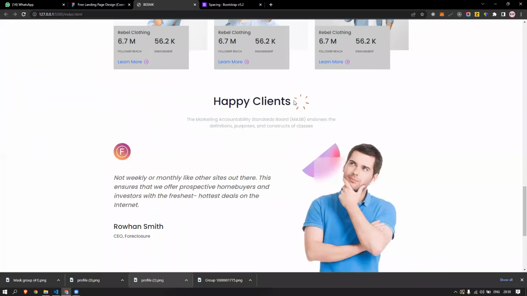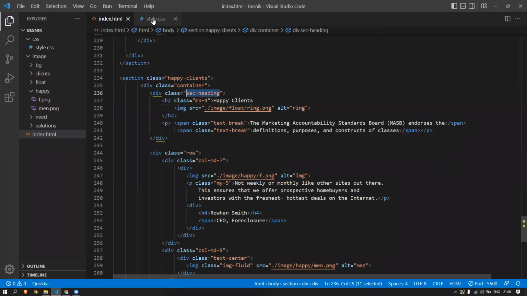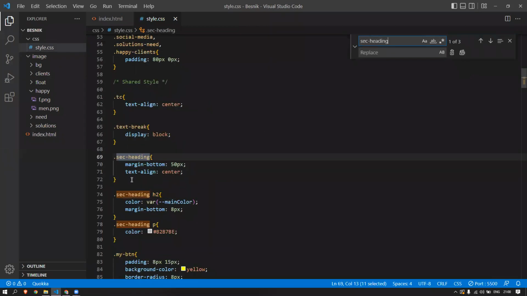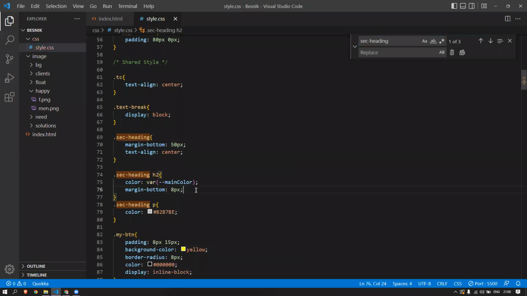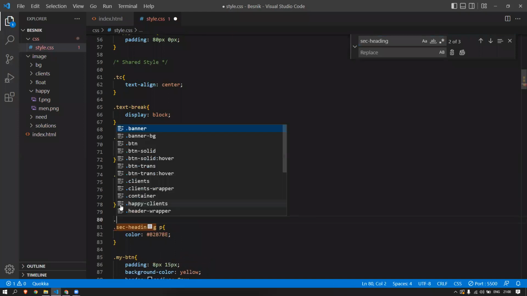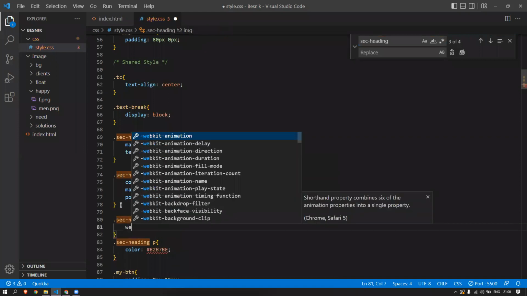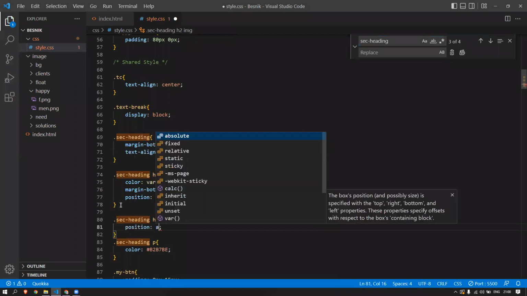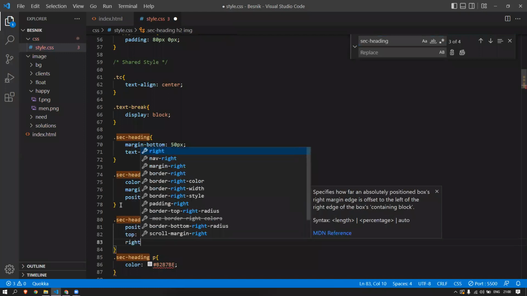So you see now the image is coming here, because that is an inline element. But I want to move this to the top. So what should I do? I'm going to target the section heading directly. The section heading H2 is position relative. So I want to target the section heading H2 image. Inside the H2 only we have the image. So this should be position absolute, top 0 pixel and right 0 pixel.